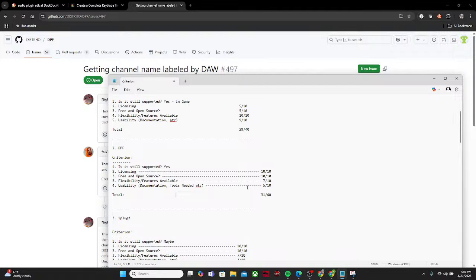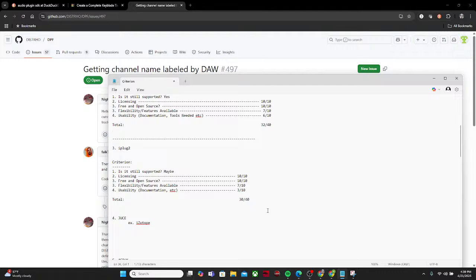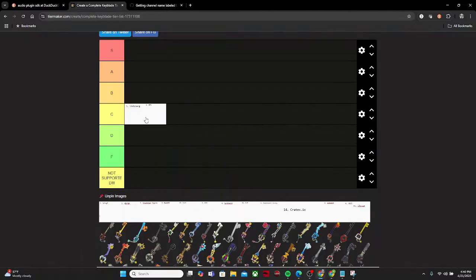I kind of want to give this a B. I kind of want to give this a B too. Yeah, let's bump this up. Because there's not a whole lot in licensing that we have to worry about. It's free. We don't have to do any ridiculous loophole shenanigans. It apparently can create VST3s. It has features that we can utilize and build upon.